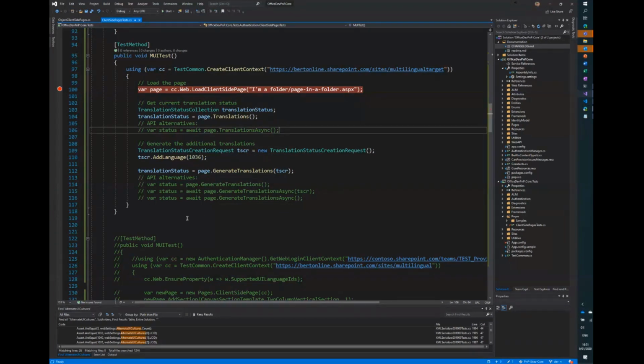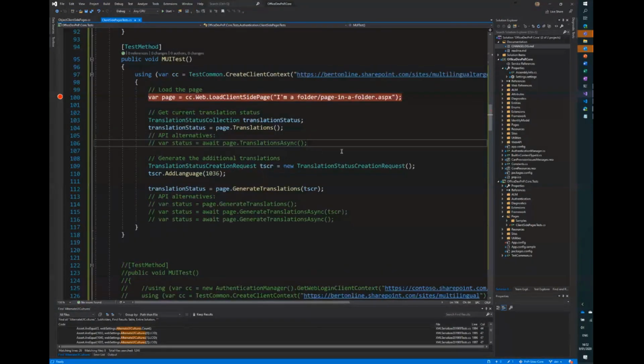I have a test case here, and maybe I should make it even bigger, Vesa. Let's see, 150. All right. So here I have a piece of code where I connect to my multilingual target site, the one that I just showed before. I'm going to load up the page living in that folder. And then I'm going to look at the status and generate additional translations. So let's see how that goes.